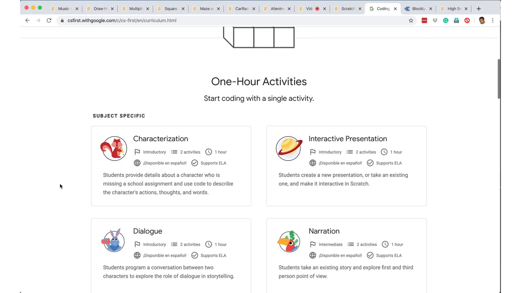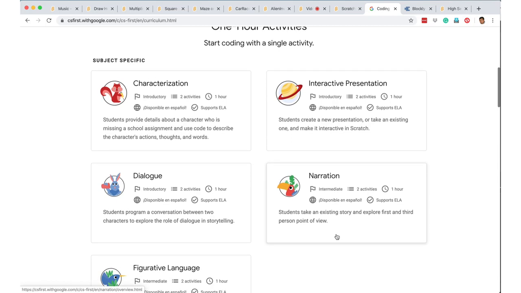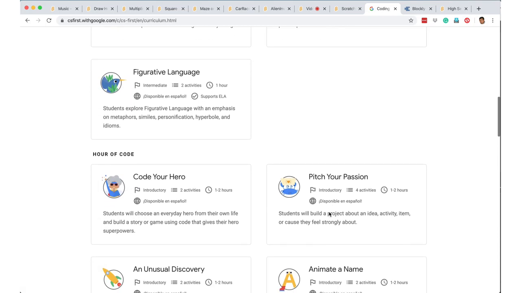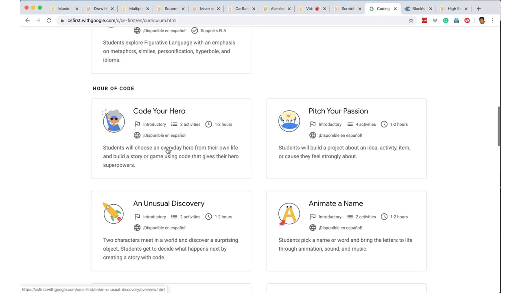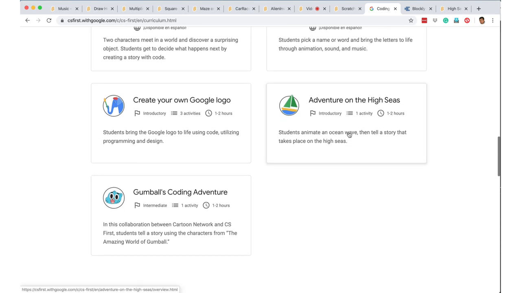So they give you activities which, if you're a beginner, then you should start with these 1 hour activities. And here they will introduce you to many things like how does Scratch work? How do you create a background? What are sprites? How to program the sprites? How to get a simple dialogue going or narration, etc. And then you can create more things like, you know, you can animate your name, or for example, this Adventures on High Seas.